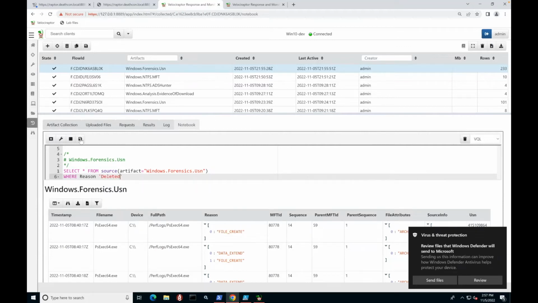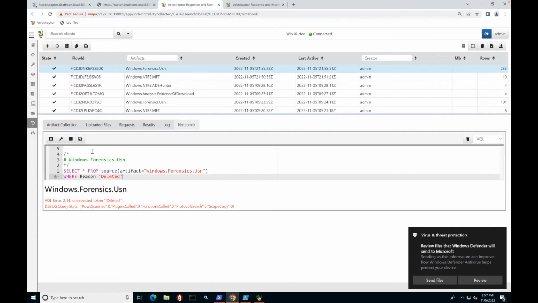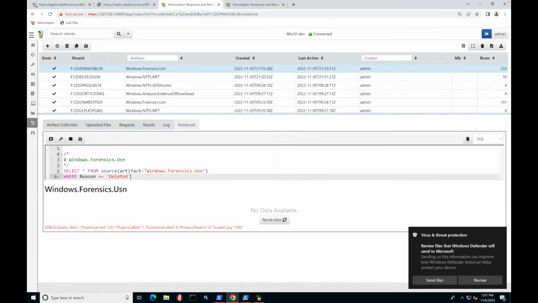So we're off to deleted in the lab. So if we hit deleted, what did I do? Oh, of course, I left out equals. Need to learn to type as well, I guess. So here's another trick that I do. If you want to see everything, just hit where true.